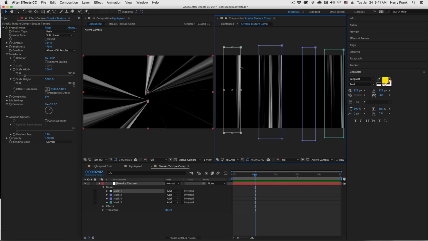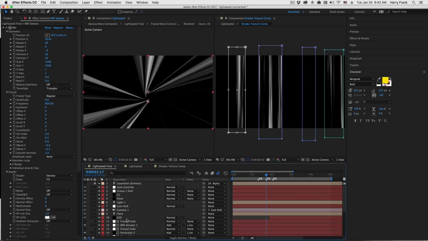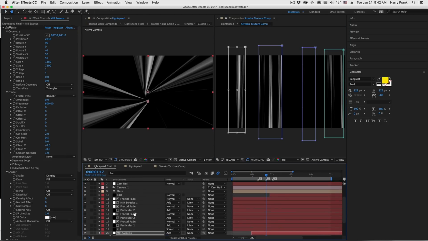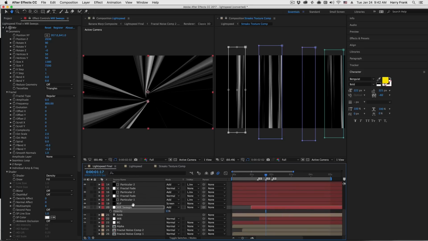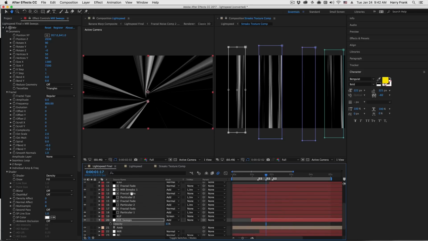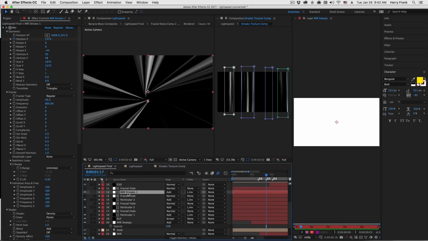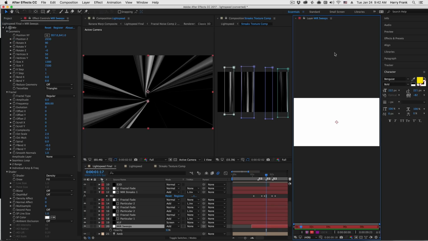The other cool thing about using masks, now that this is starting to refresh my memory, is that we can animate these. So I do want these sort of coming on and off. And honestly, I'm going to have to reference my original here, where my Fractal Noise mirror streaks are. This is the original one I did like a year ago.